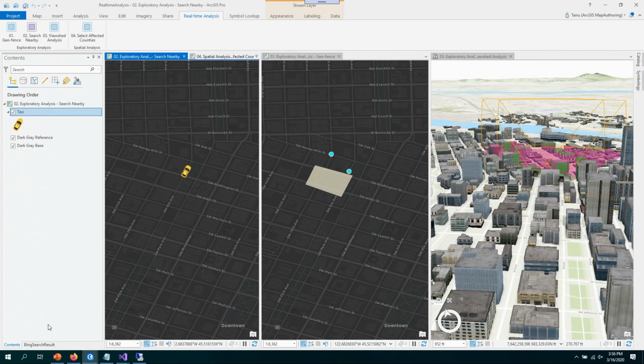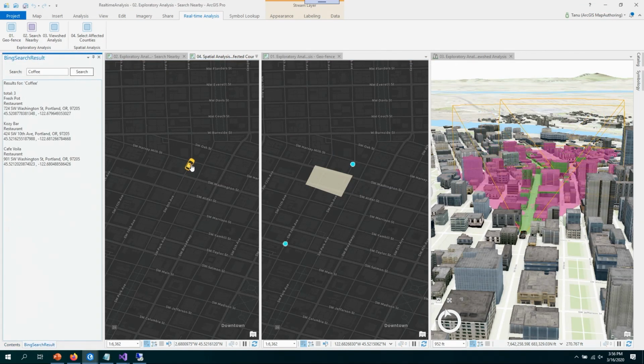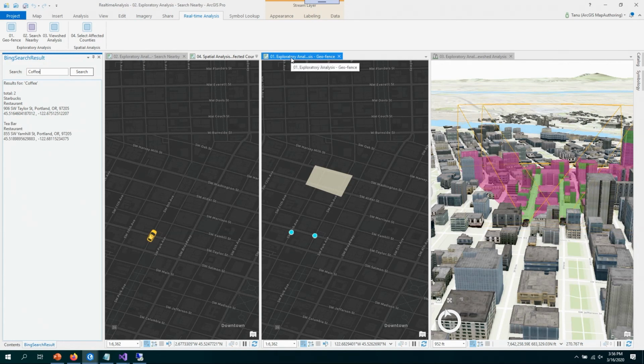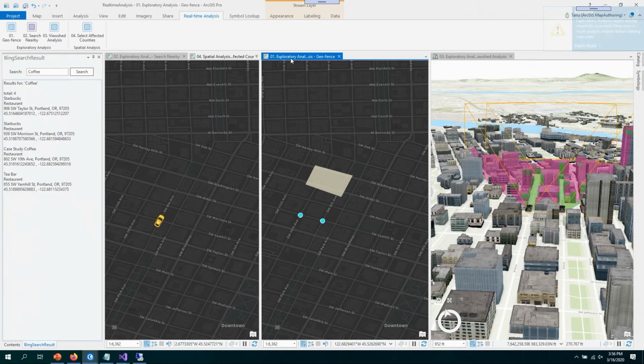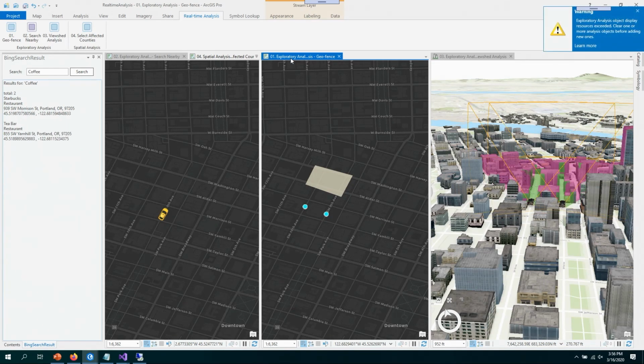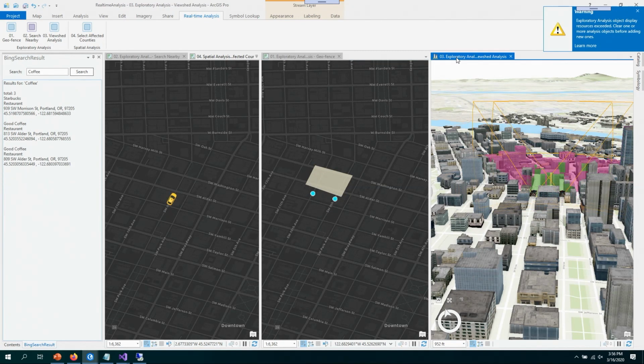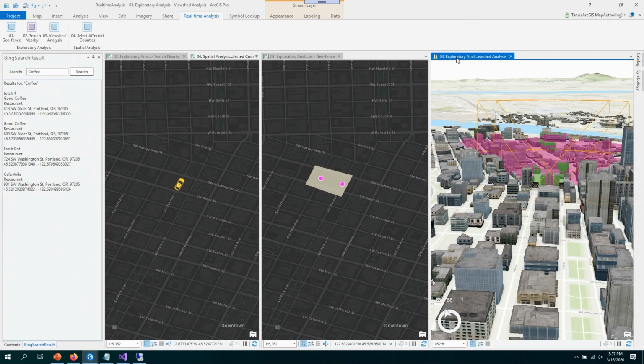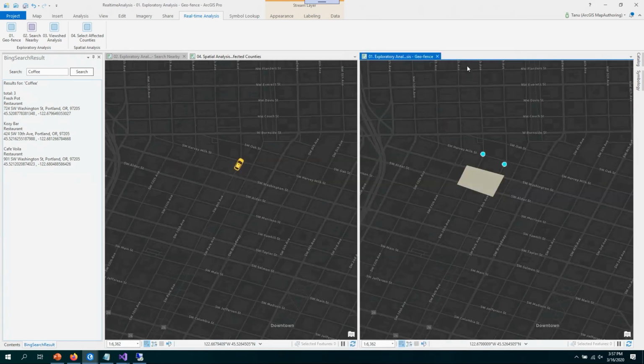In the very far left corner, as my taxi is moving along the street, I'm finding all the coffee shops and showing them in my search window. The one in the middle is tracking a vehicle, finding out whether it is within a restricted polygon or not, and showing a notification. On the far right corner, I'm using some kind of security scenario where I want to find out the areas that will be viewable by those police vehicles as they are traveling down the street. So those are great, right?